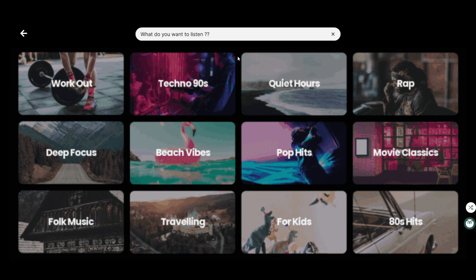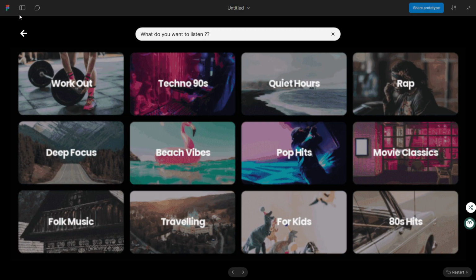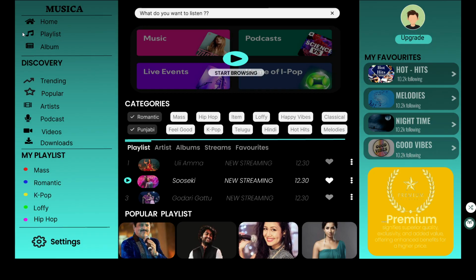It makes it easy for the user to go into this if he or she is working, and that's it. Let's go back, and at the bottom we have categories. If the user wants to listen to mass songs, he can click into the mass songs, and related songs will appear here.